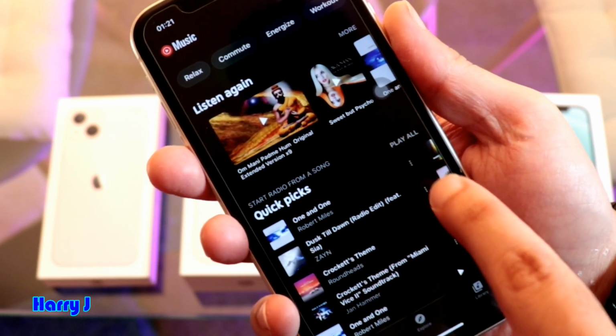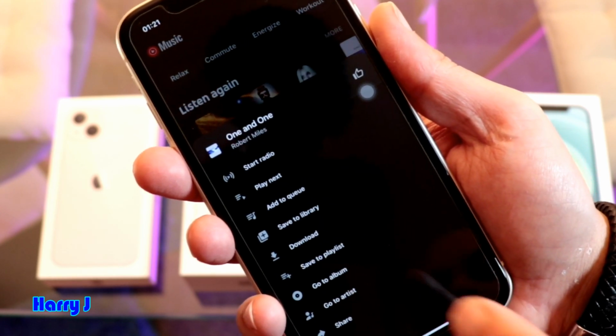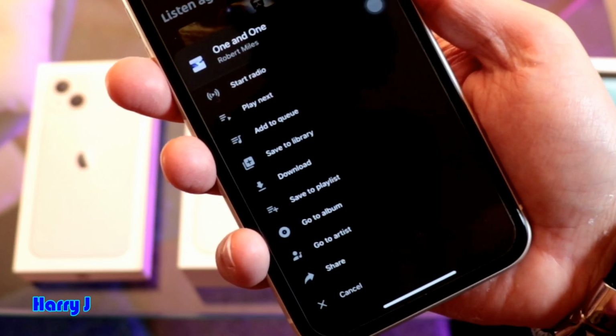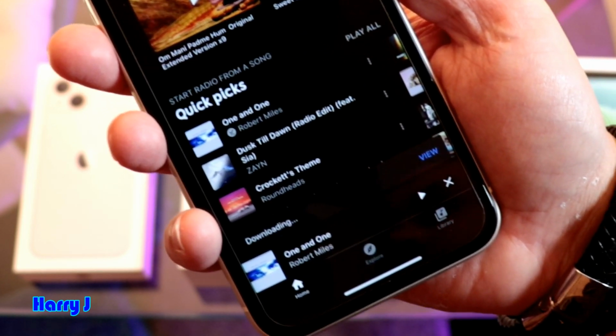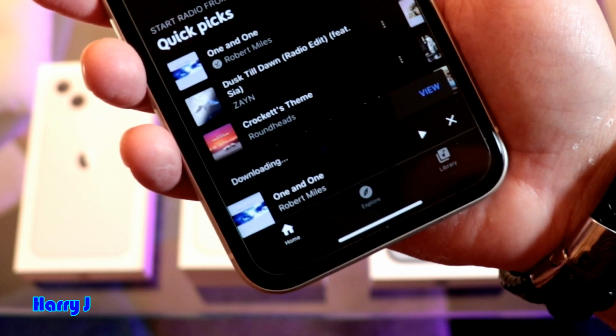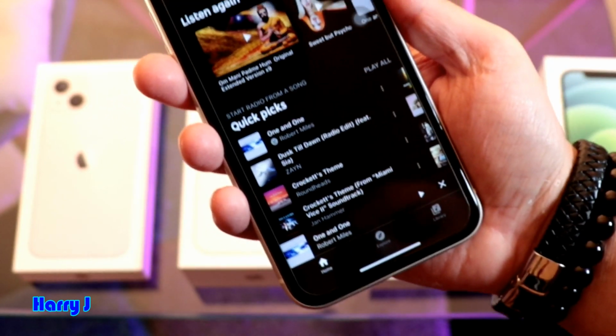Here you have three dots. You have to hit these three dots. You see many options you have, including the download option. So I hit here, download. So you see it's downloading on my phone, it is done.